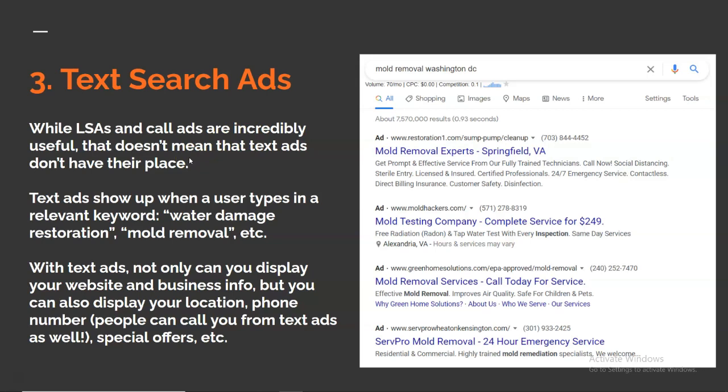Text ads show up when a user types in a relevant keyword: water damage restoration, mold removal, and then the location. For example, here we have typed mold removal, Washington, D.C. And all of these ads popped up because it's a pretty competitive area. With text ads, not only can you display your website and business information, but you can also display your location and phone number, and people can call you directly from text ads as well on mobile devices.